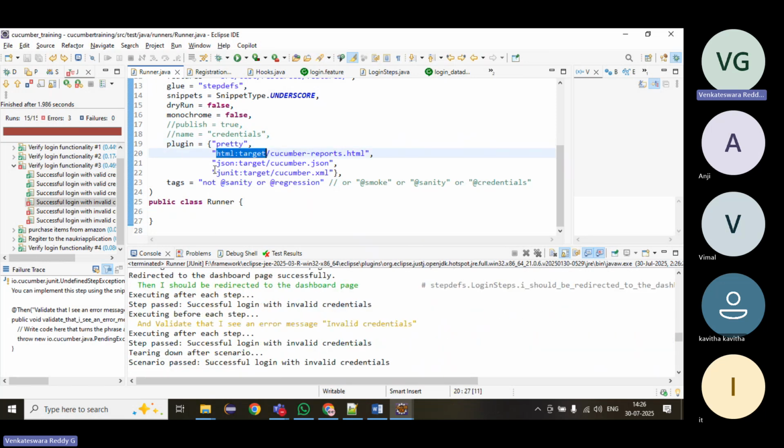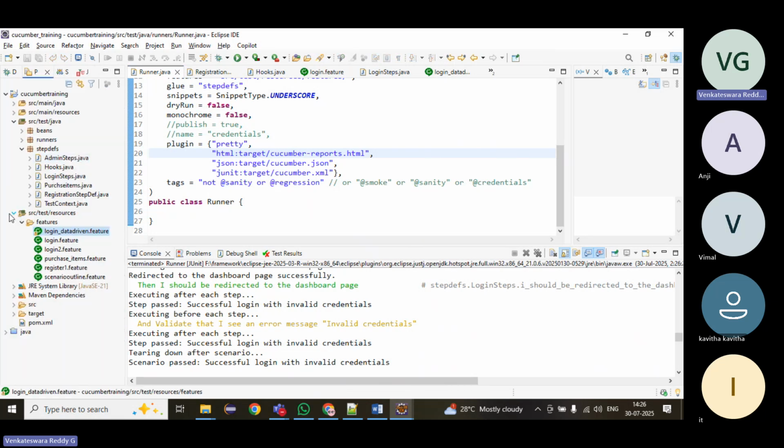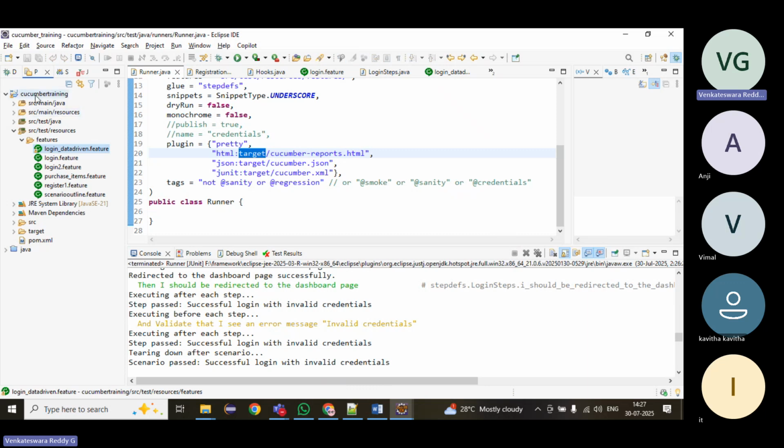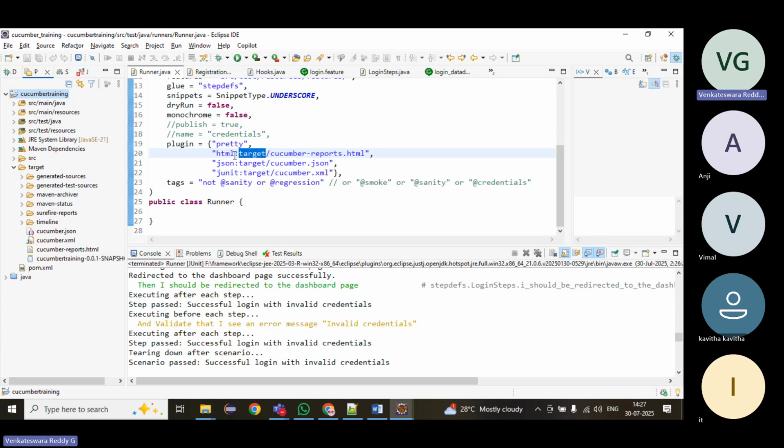And one more is HTML. If you want to generate an HTML report, then we can give HTML colon, then where I want to generate it. You can give any package, any folder. Currently, I have given target slash. Target slash means under the root directory, under Cucumber training, the target folder. Under the target folder, it will generate a Cucumber reports.html file. Similarly, JSON colon, don't give any spaces, JSON colon target slash cucumber.json, and then similarly XML.